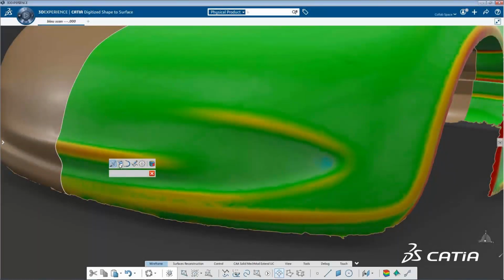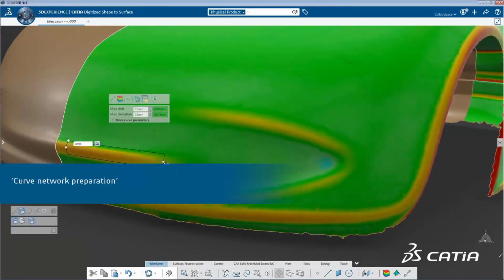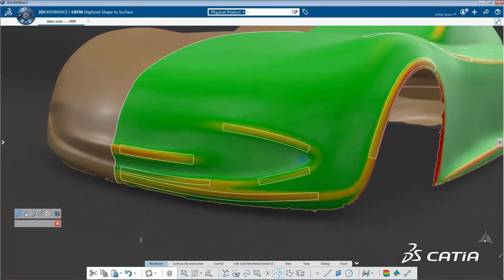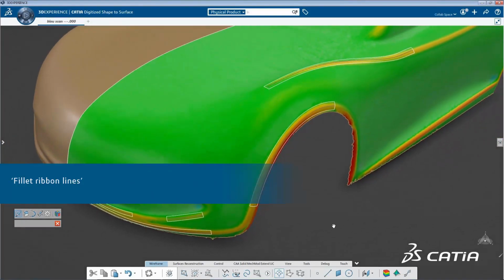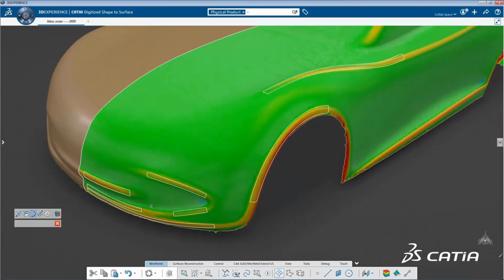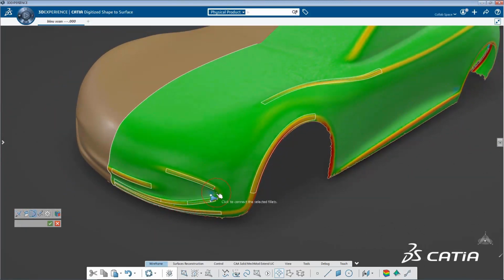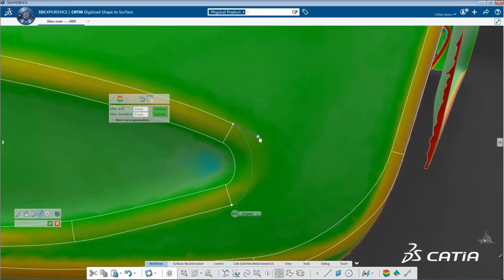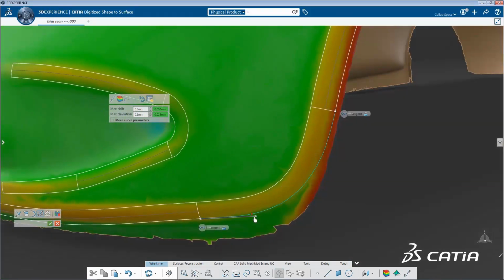Since 16X and 17X, 3D Experience CATIA introduces a new curve network preparation command for even better productivity to draw curves on a mesh. At this stage, it's mandatory to be precise in the curve's definition to reach a high quality surface afterwards. Draw fillet ribbon lines and connect them together. The connector works between 2, 3, and even 4 ribbons. Any created curve is easy to manage and to make it fit the mesh at the expected tolerance level.